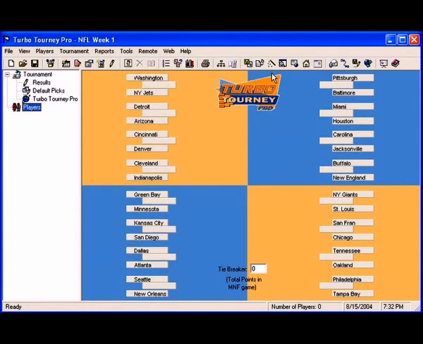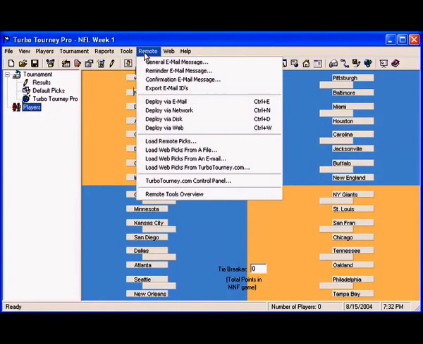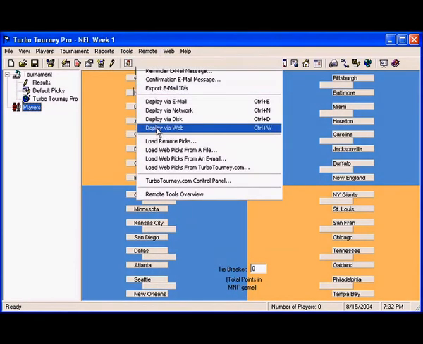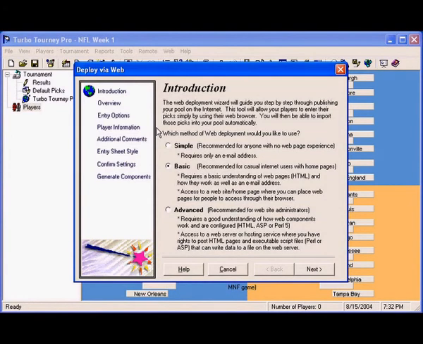And now to go through and set up a week 1 pick sheet, it's the Deploy Via Web option under the Remote menu. We're going to use the Basic option. Because I'm using the hosting, I'm already set up here the way that I want it to be. We can specify some options here in terms of if there's a deadline and whatnot. Again, there's also a more specific tutorial on the Deploy Via Web that you'll want to look at. For this tutorial though, we're just going to skip through these and show you how it would be different for an NFL pool.